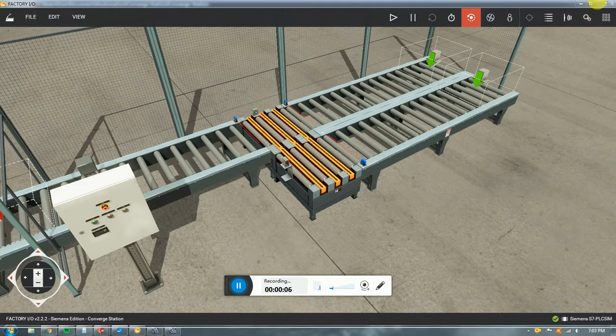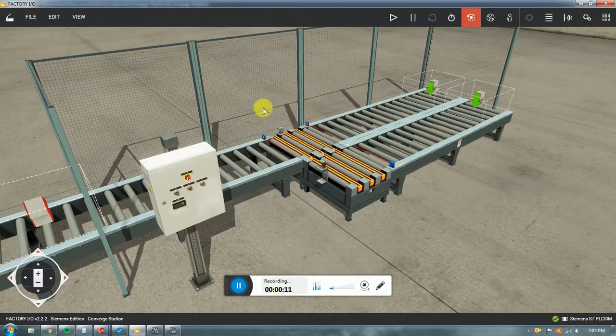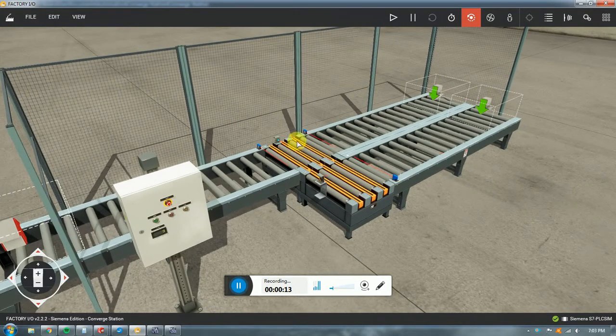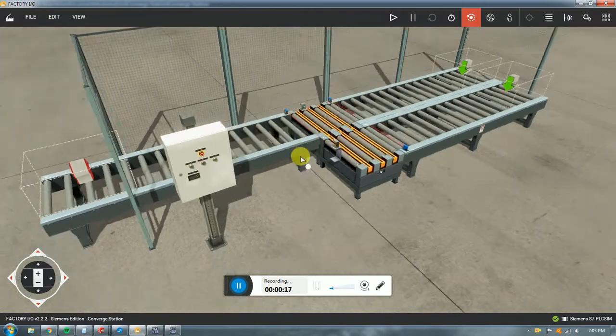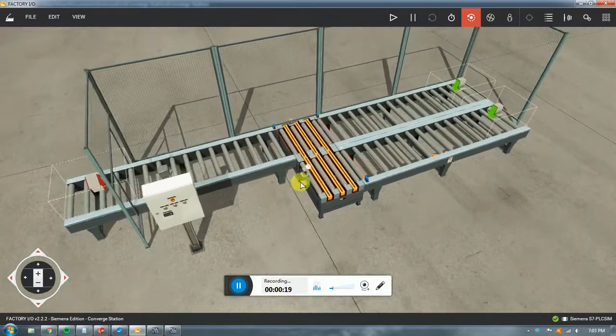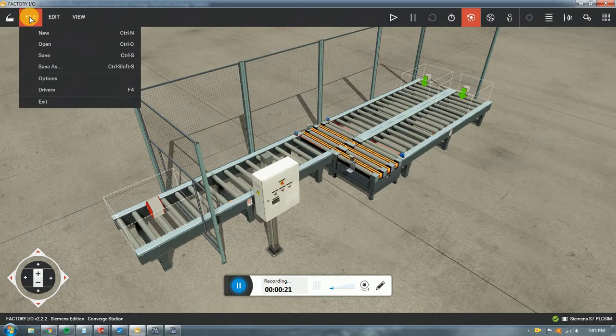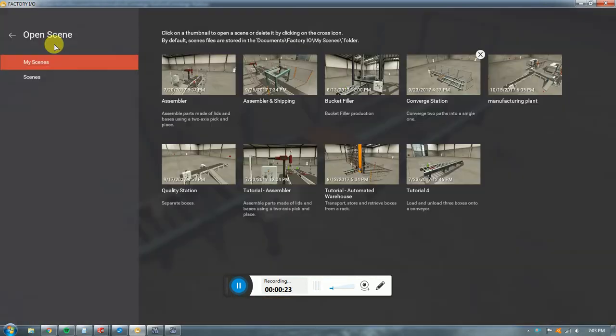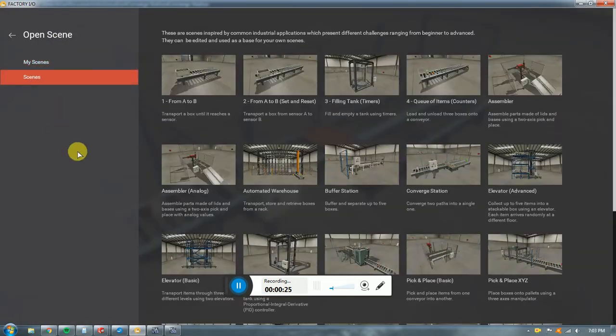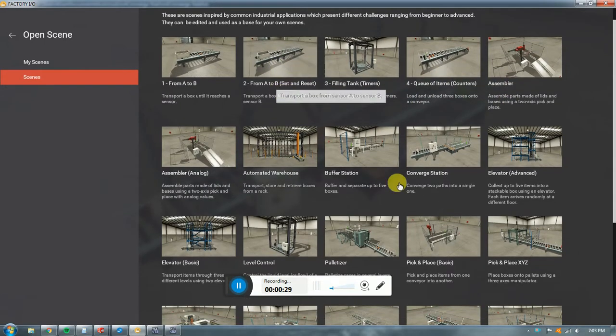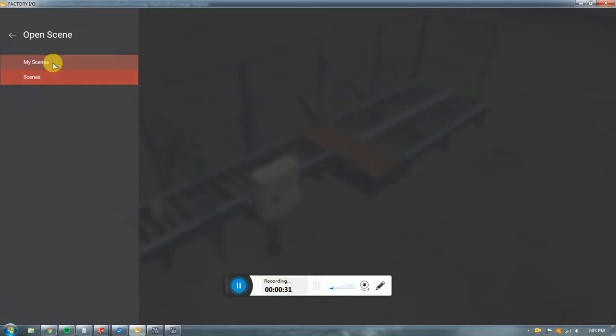This is the fourth tutorial, and we're going to continue with the first three. In this fourth one, we're basically going to automatize a station, which I think is going to be a pre-made one. The Converge station, that one.